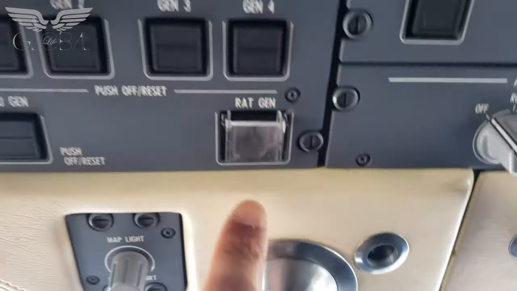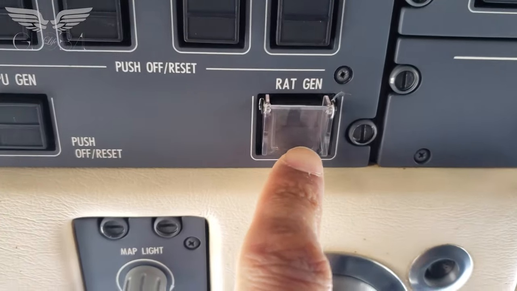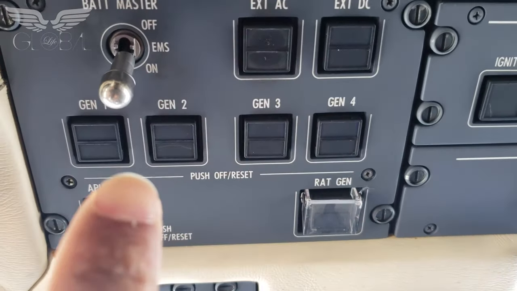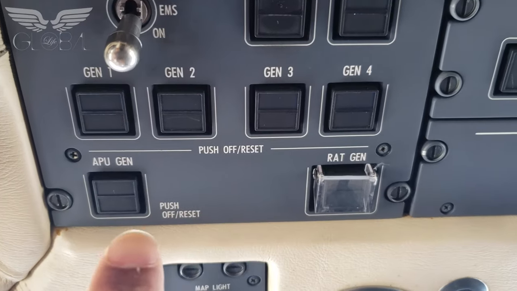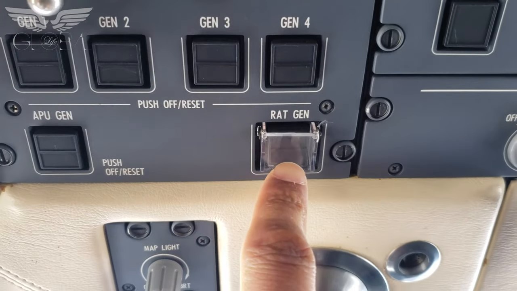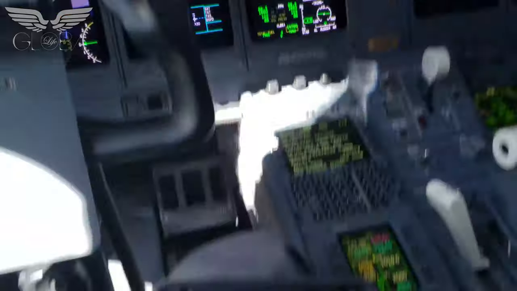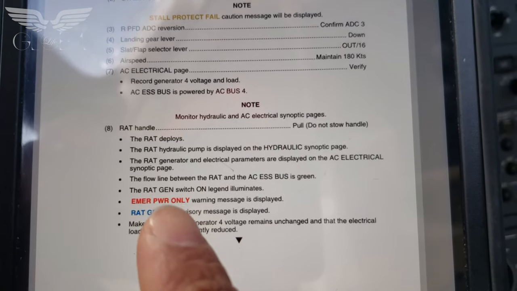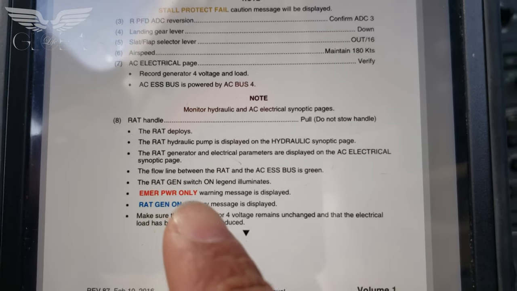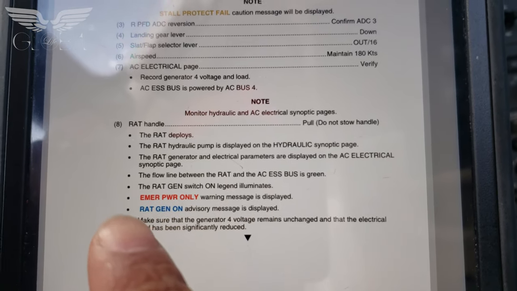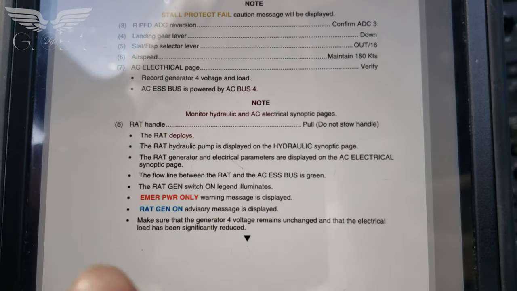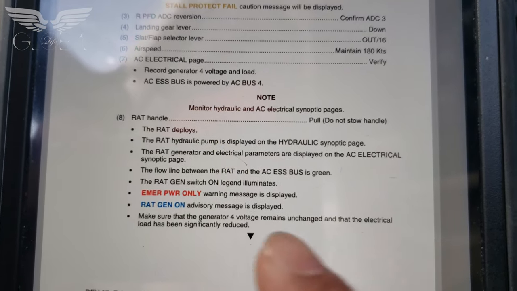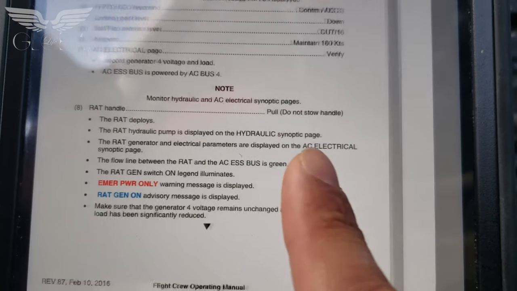We're gonna come down here, and remember the guard is switched. This will be displayed on. So remember that these systems are meant to be dark when they're operating the way they are supposed to be. So when they're on, they'll be dark, but this one will be illuminated on, which means it's not in its typical mode of operation. We'll be looking for EMER power only warning message displayed on the CAS and RAT gen on advisory message on this CAS. Make sure that the Gen 4 voltage remains unchanged and that the electrical load has been significantly reduced.